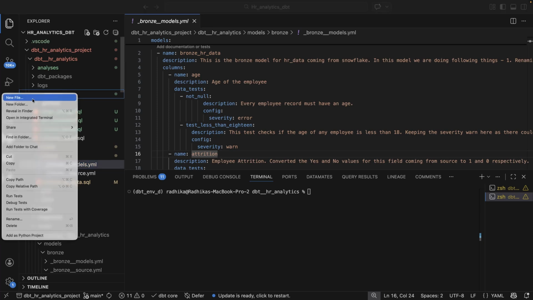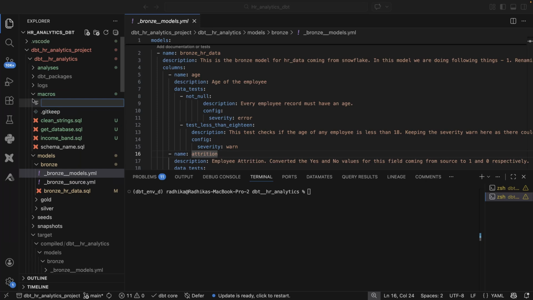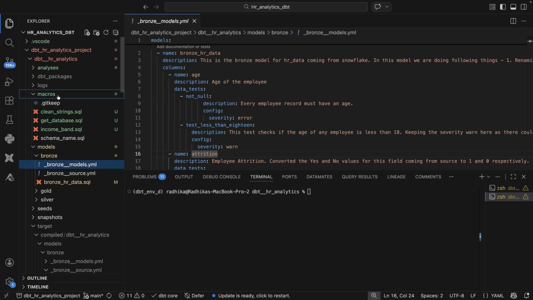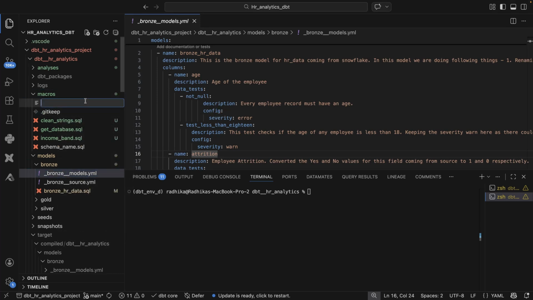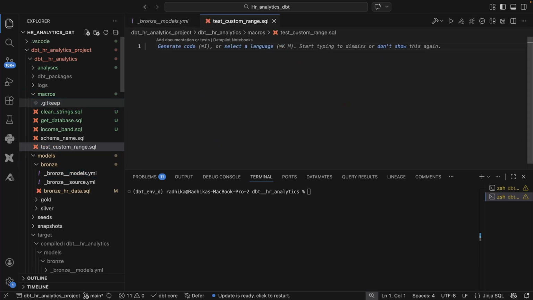So I'm going into macros folder, creating a new file, and I'm going to call this test custom range, because this test is not just limited to age. We can apply this test on any other column where a range constraint has to be placed. So I'm calling this test custom range, and you see that I'm defining this in the macros folder .sql. We are defining a macro, like we are putting in the macros folder, but we have to define this as a test, not as a macro.